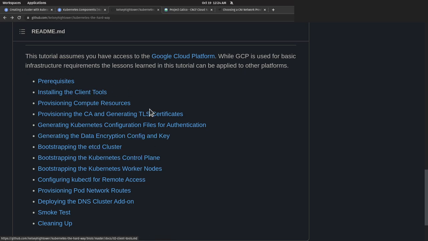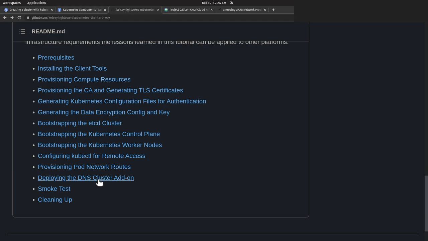I really think that this entire tutorial departs from the basics that are now included in Kubernetes. I really believe that now. I mean, we just proved it in many ways. So, the CNI is not even covered here. Deploying the DNS cluster add-on. We're not going to do that.